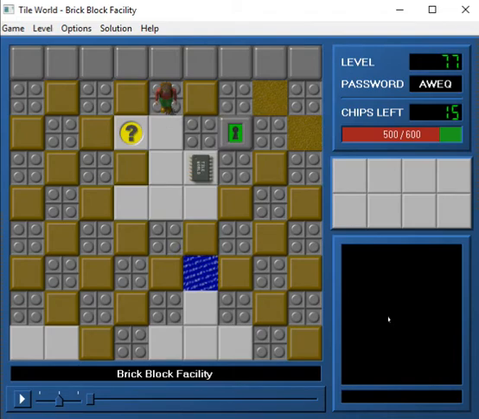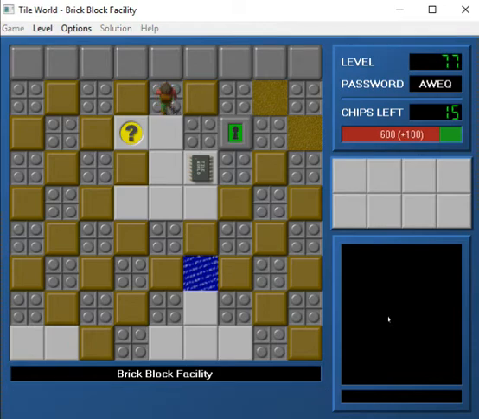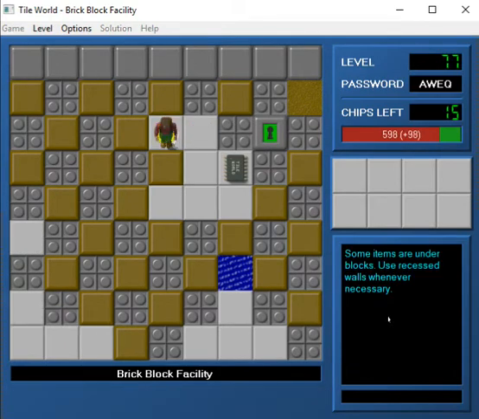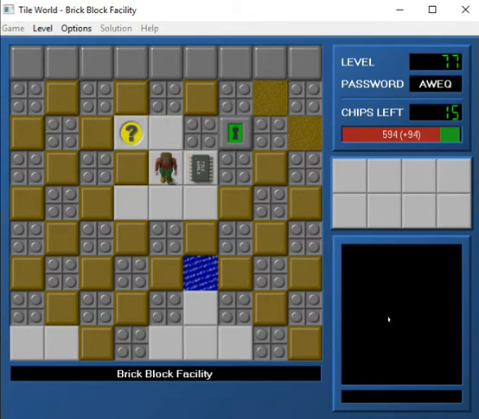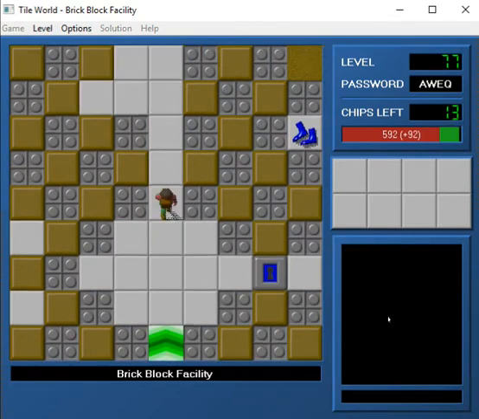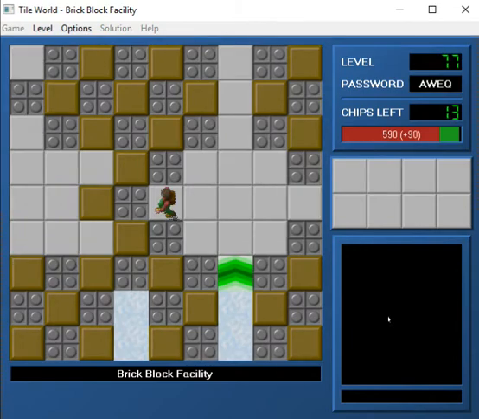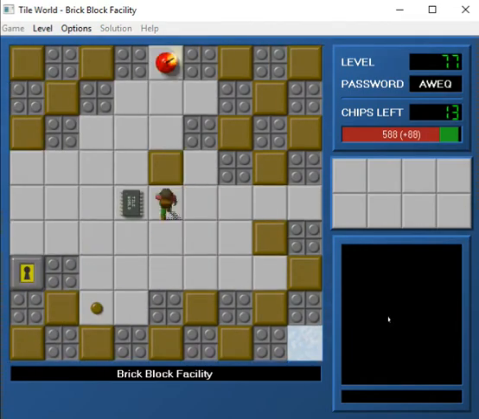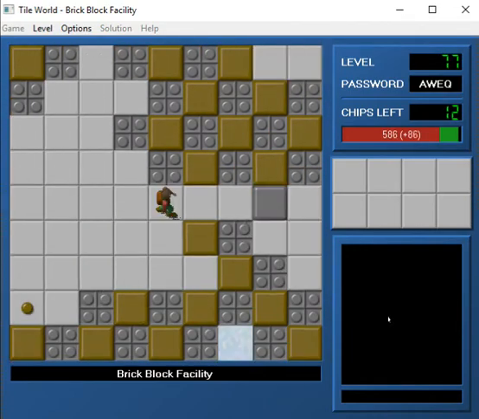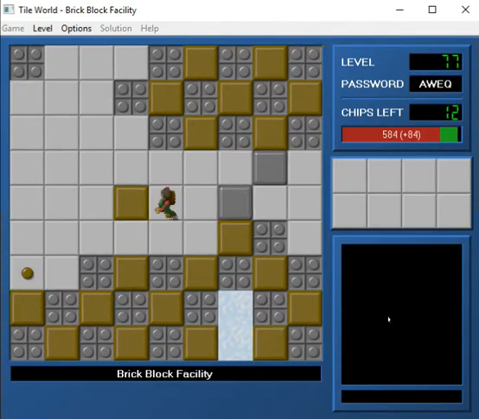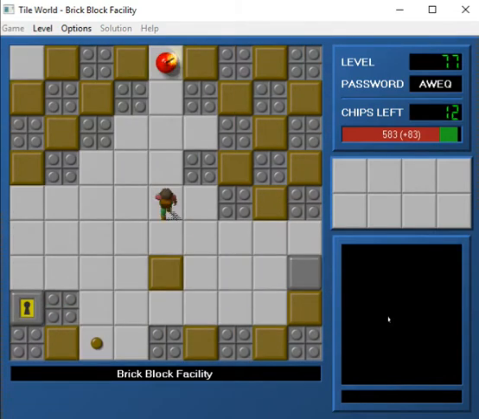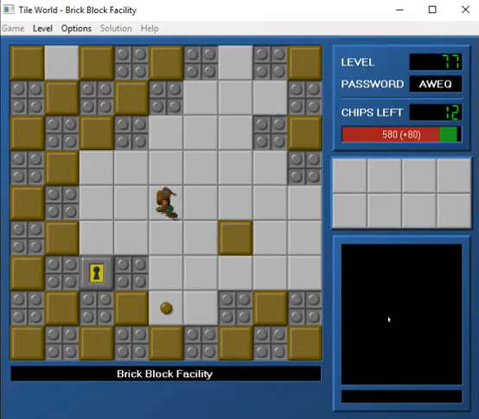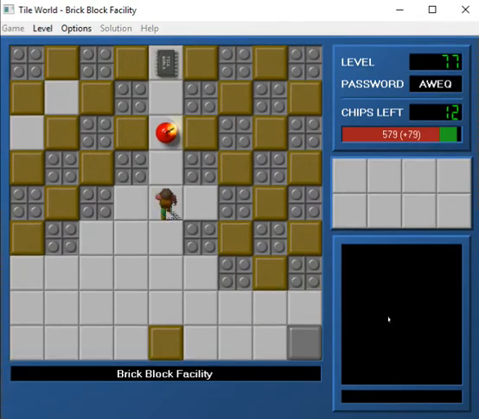Alright, so moving on to a level that some longtime viewers might recognize, Brick Block Facility, a Josh level that was in Josh L5. So this level was really neat. It's got this checkerboard aesthetic with the blocks and the recessed walls. Some items are under blocks. Use recessed walls whenever necessary. What's really neat is that you have to gauge what's useful recessed wall-wise, because some of these things are impassable as far as blocks and whatnot that you can get through. But the way it comes together is so cool. It's really neat.